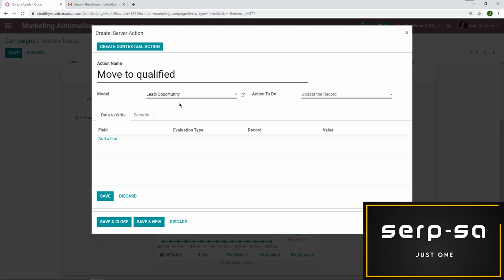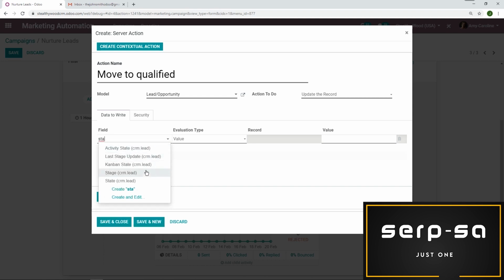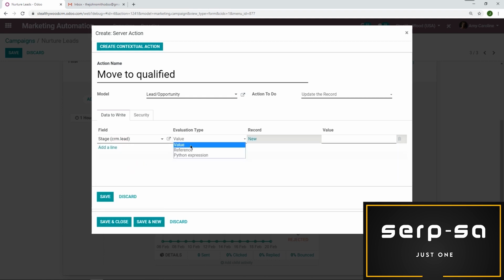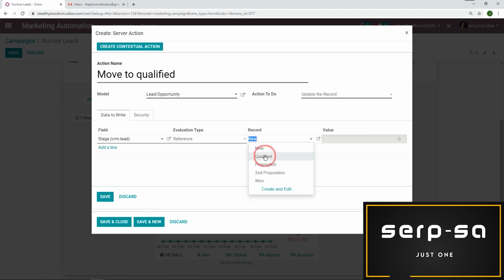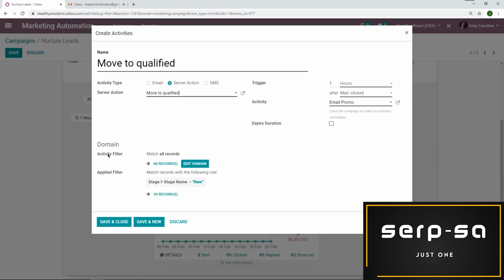Simply, okay, I have my model, which is lead and opportunity, and the action to do will be update record. We do have other options as well, but this is what I'm going to choose for this video. All right, so then we need to choose our field. So I'm going to go ahead and say stage. Okay, and I will choose stage for the CRM lead. And for the evaluation type, I'm going to say reference, and the record will be moved from new to qualified. Okay, and then we'll go ahead and save this. This is how we're going to automatically move the stage from new in our CRM application to qualified.